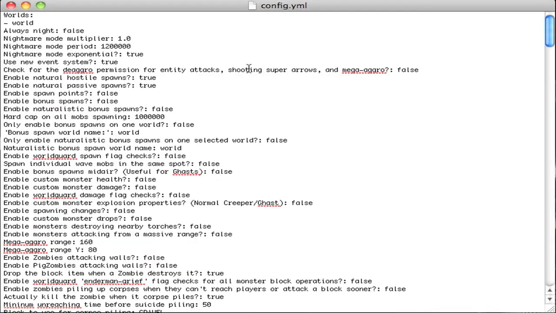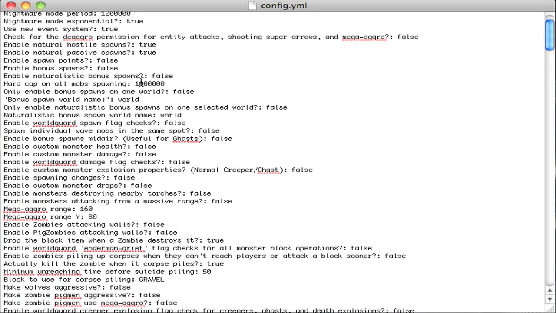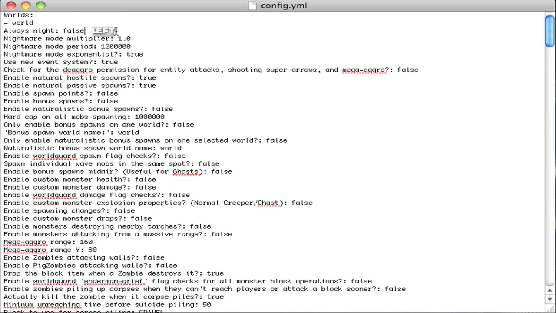Okay guys, so once you have your configuration file open like I do here, it may look a little overwhelming, but in reality it's not that bad. These are all just lines of code, I guess you could say, and it's all just true, false, or integers. It's pretty much self-explanatory, like always night, which means you'll always be in apocalypse mode. I could say that's true, but I'm going to keep it false.